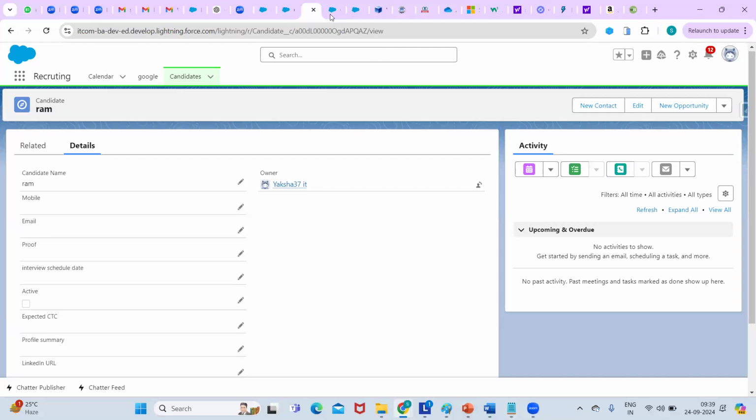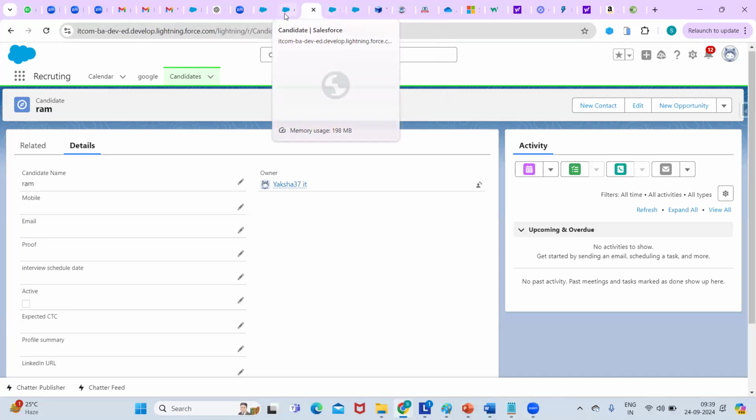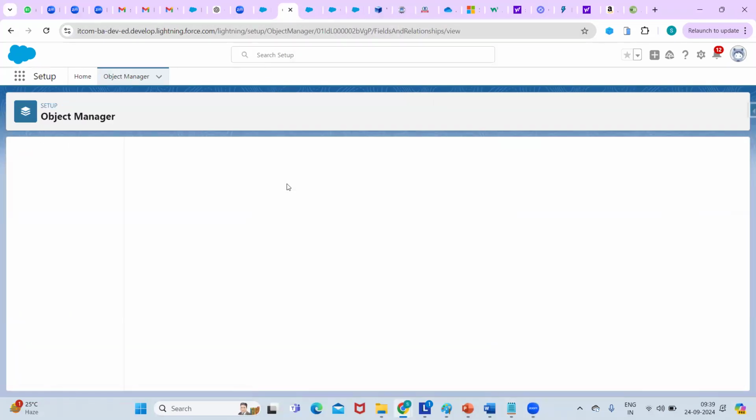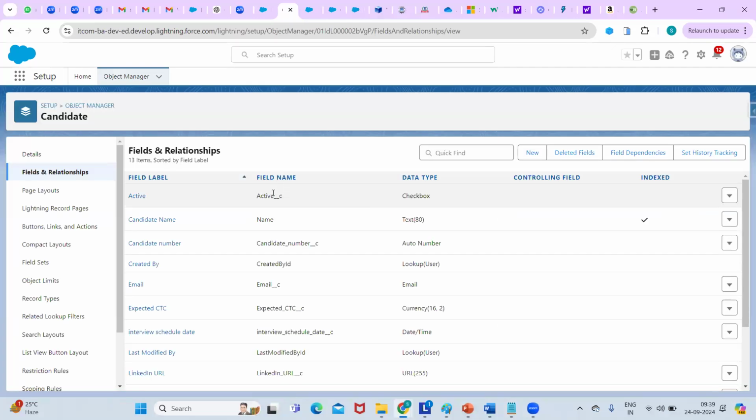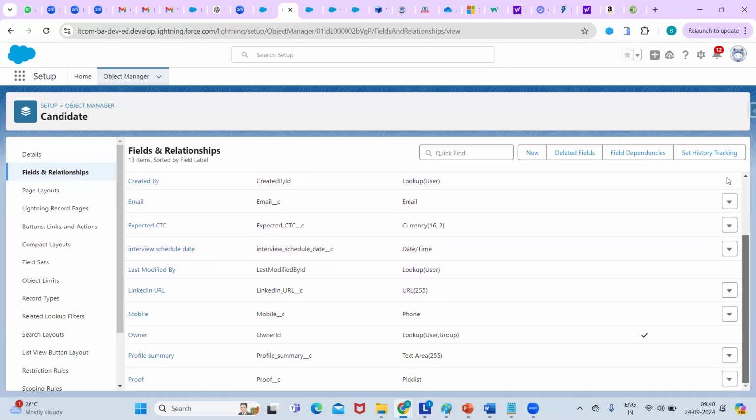In custom fields also, we have to see the field name and the API name. For an object, we add underscore C. Similarly, here also we have to add underscore C, and any spaces we add become underscores. For example, Candidate Number becomes Candidate underscore Number underscore C. This is a double underscore. This is the way we have to see this.